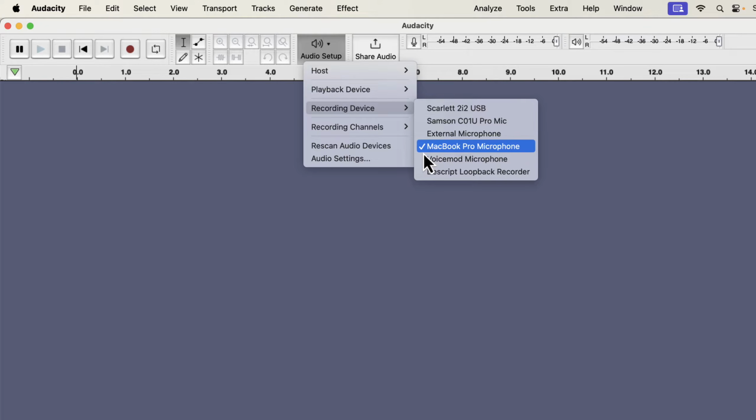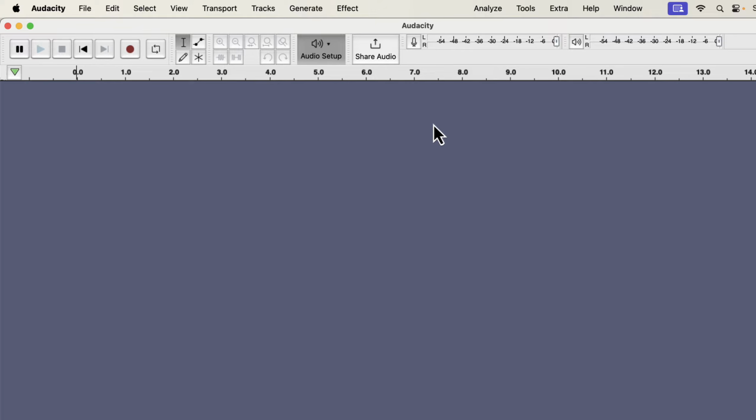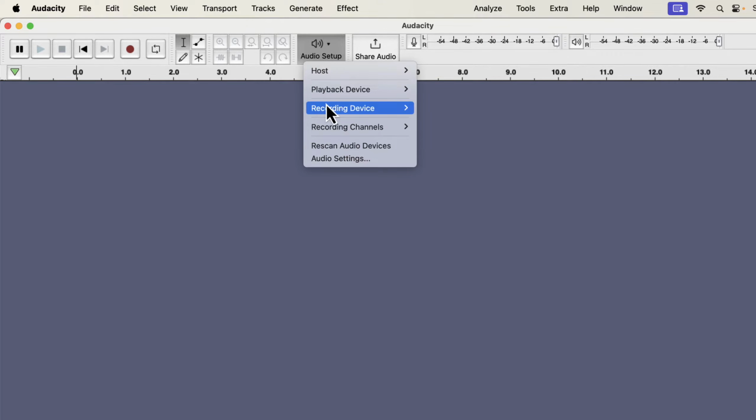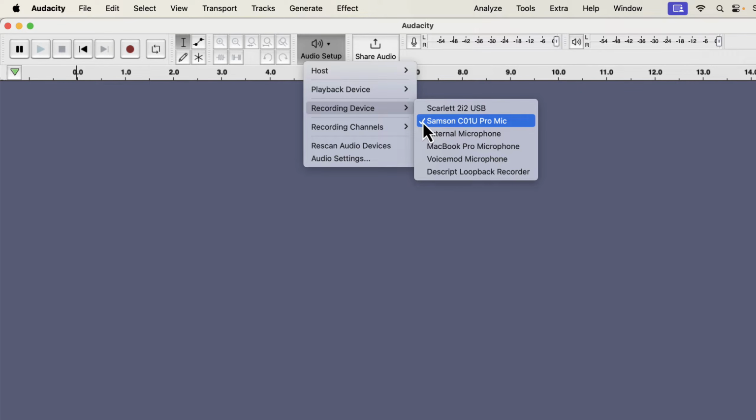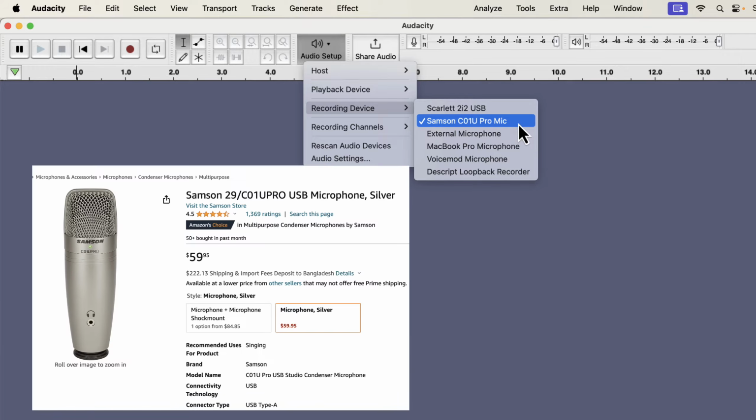If I want to select another microphone, I have to click on its name, and it will be selected for recording. I clicked on the Samsung mic, and now it will be selected as the recording device. It is important to understand what name your microphone is showing. Different microphones will have a different name. For example, my Samsung USB mic is showing its name as Samsung C01U Pro mic.